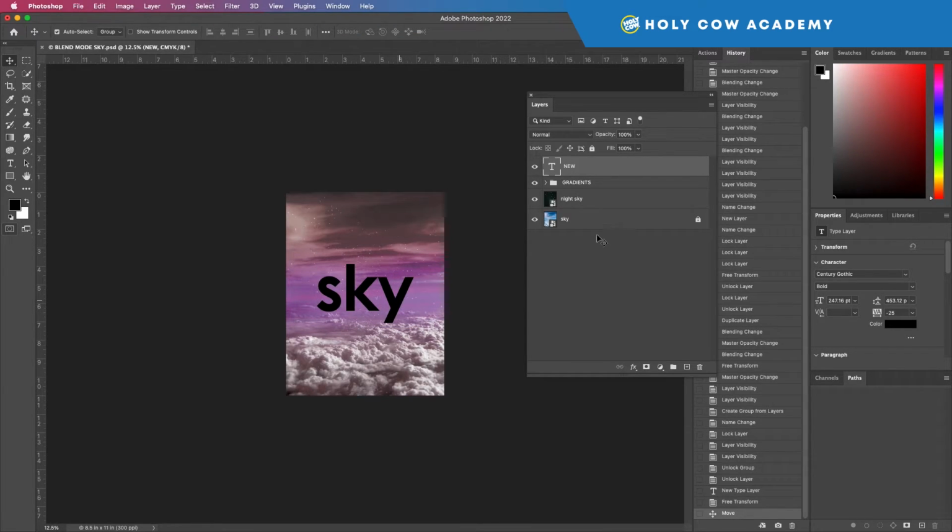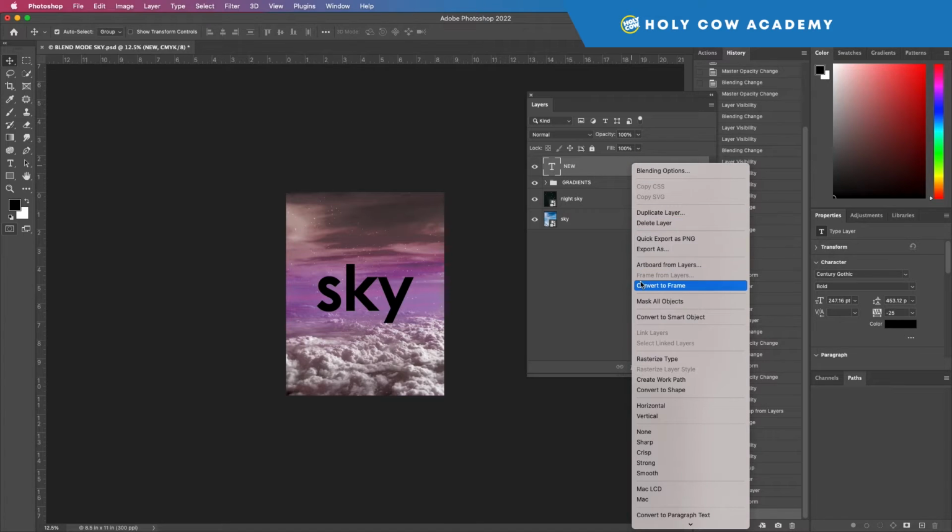And what I'm gonna do, notice that this layer is showing me that it is a type layer, which means that it is not pixel based. So if I wanted to change that and make this pixel based, and make it an image just like everything else, then what I would do is right click and I would go to rasterize type.